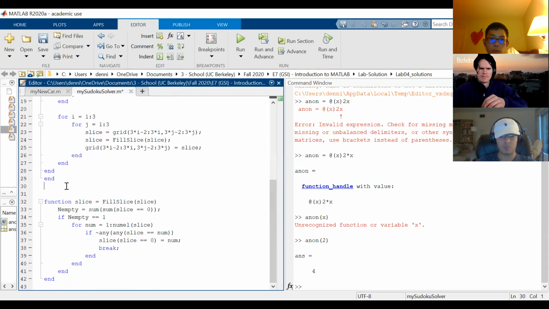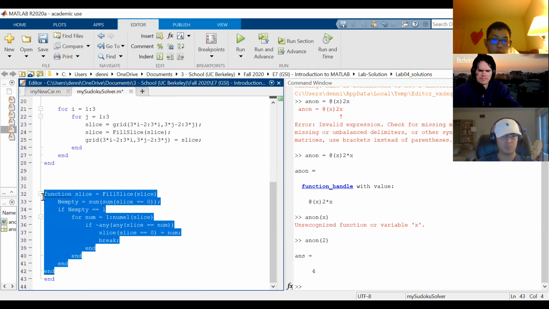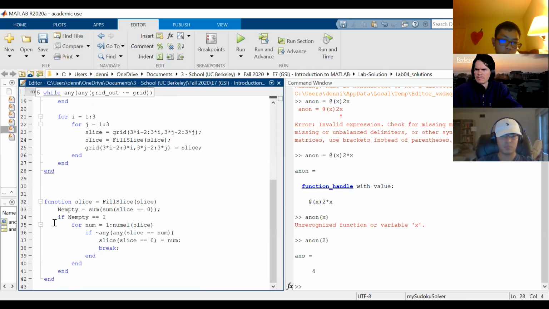Sub means underneath. So if it's underneath the function, it's a sub. If it's nested, it's like inside the function. So the thing I did here is that I put the end for the initial function, my Sudoku solver, at the very end. So it kind of Matryoshka dolls this whole thing inside it. But if I don't want that to be the case, I just do this.